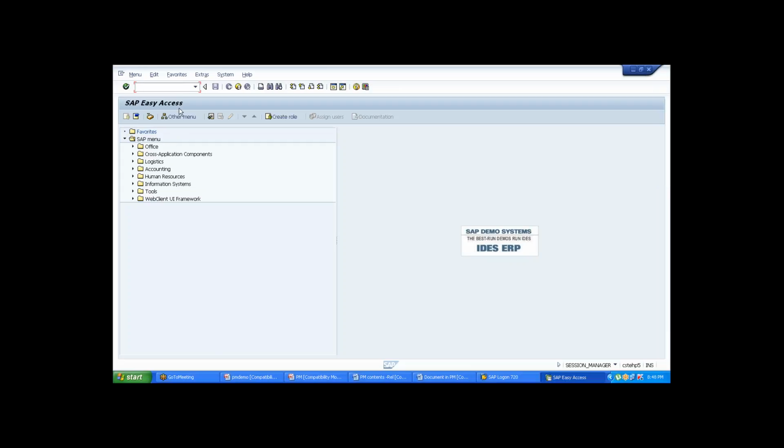This is the SAP Easy Access screen, and SAP also has two sides. One is SAP Easy Access, the second one is SPRO.